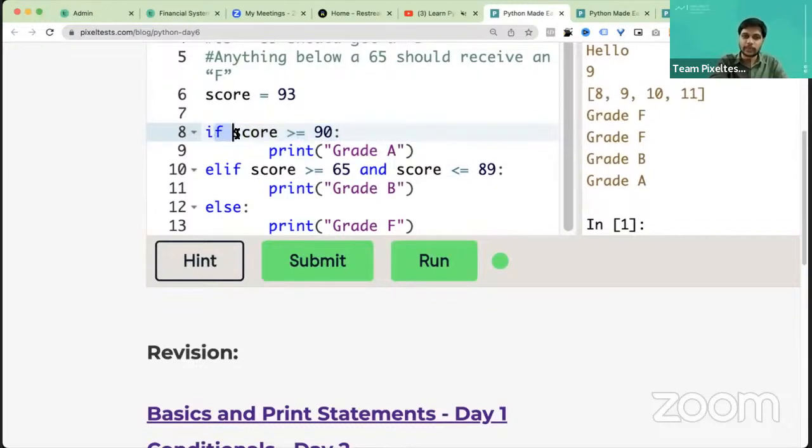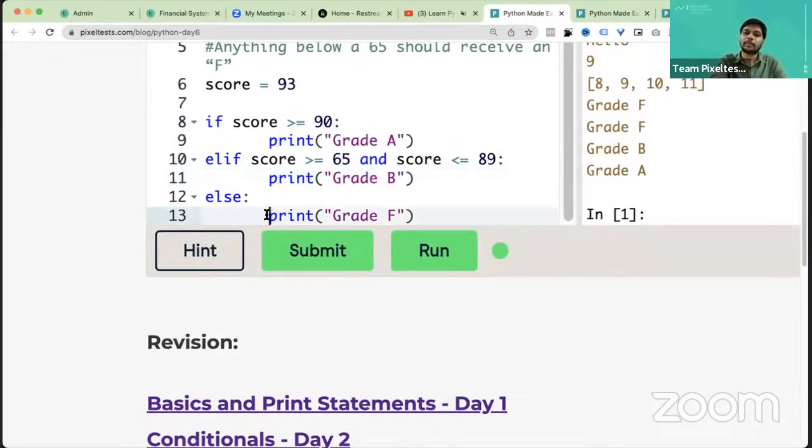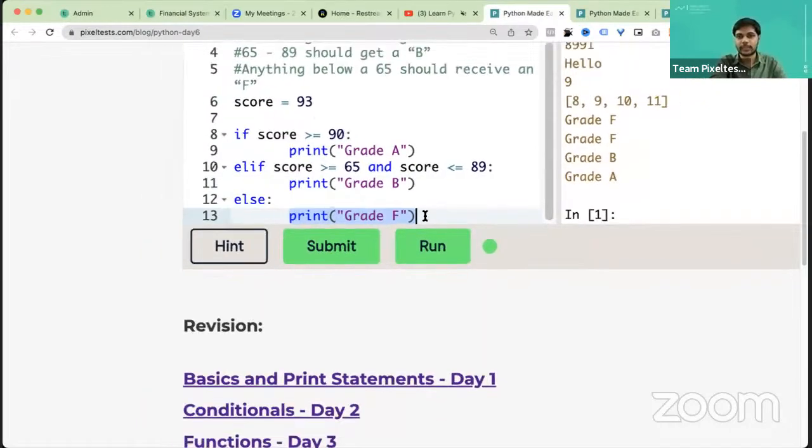If condition is false, you can see that there is an else if condition where it checks the condition if this is true or not. If this is true, then print grade B, else print grade F, right? So this is how it works.